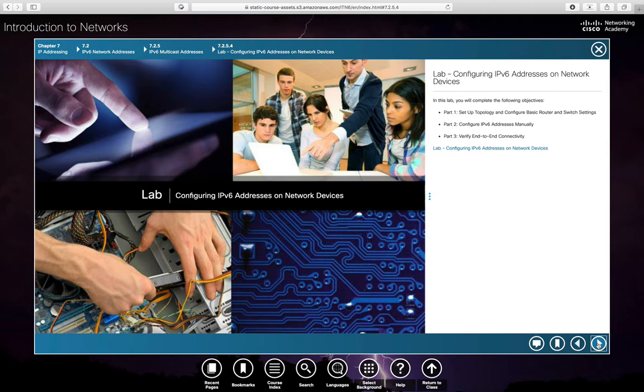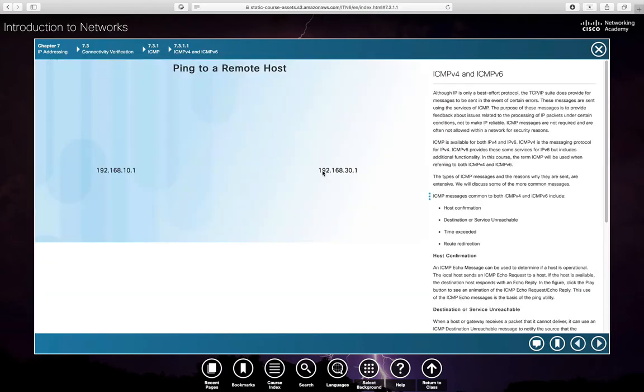This is on configuring IP version 6 addresses. I am not going to currently assign this. At some point in the future, I may assign it for us to do on the NetLab, or maybe I won't assign it at all. So it may appear or may not appear.